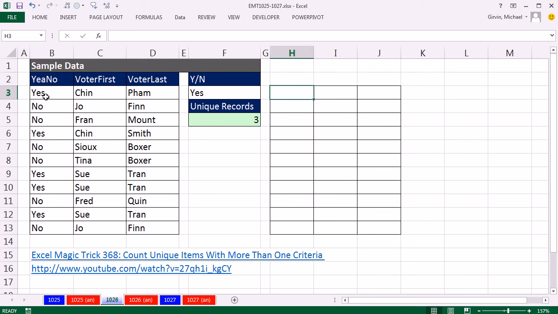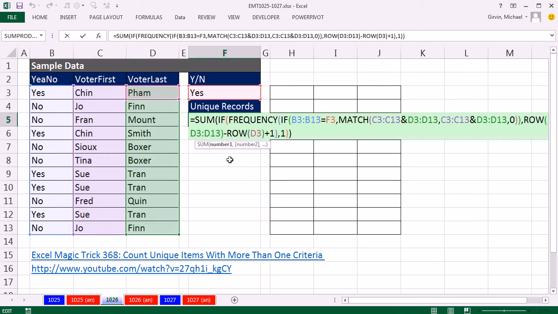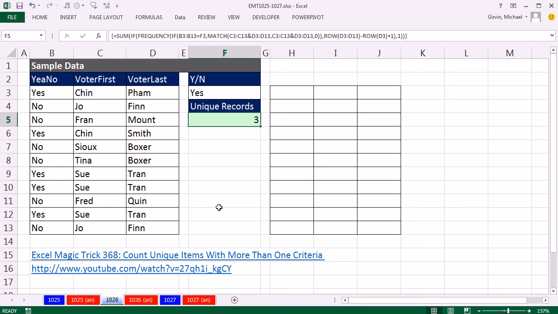Hey, in this video we have a data set with people voting yes or no, and you can vote more than one time. Our goal here in this video is to conditionally format the entire row when it encounters the first occurrence of a person who voted yes. Now in this video, 1026, we're going to do conditional formatting the whole row. 1027 will actually look at formulas for counting unique, both array formulas and a simple helper column.